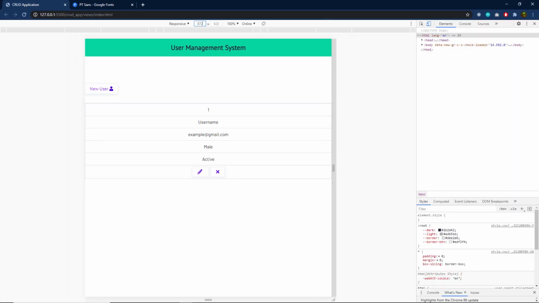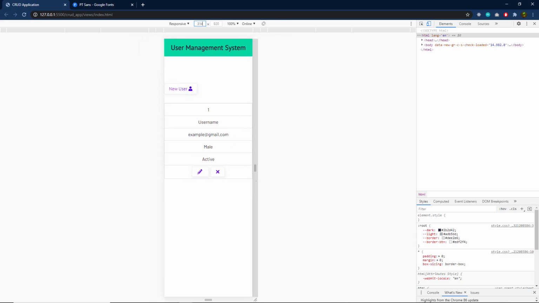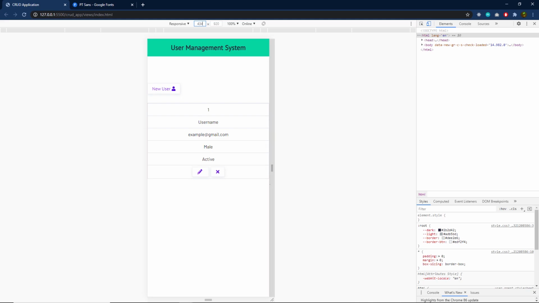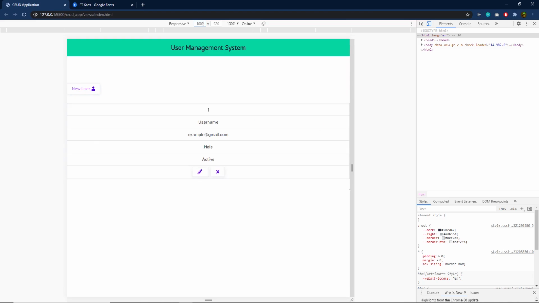Okay, notice the table is now responsive. If you want, you can add the table header as well, but I don't want to add that. That is why I'll remove that header from this application. So now your table is now responsive.